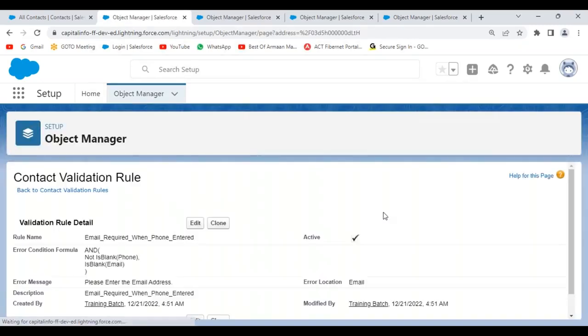Now click on save. I did not click on the check syntax button. Upon saving your validation rule, it will check the syntax automatically by default. If there are any syntactical mistakes, your validation rule code will not save. That's why I'm directly using the save button here. Now let's see.